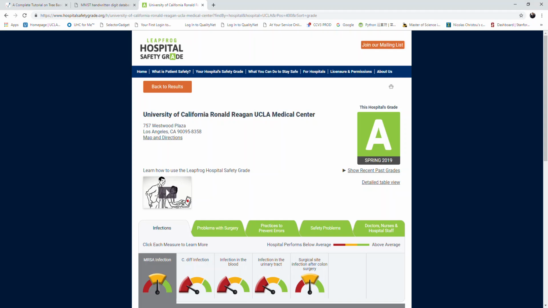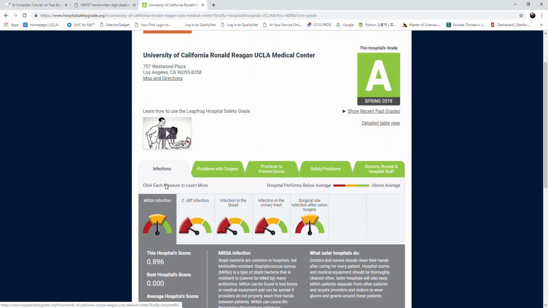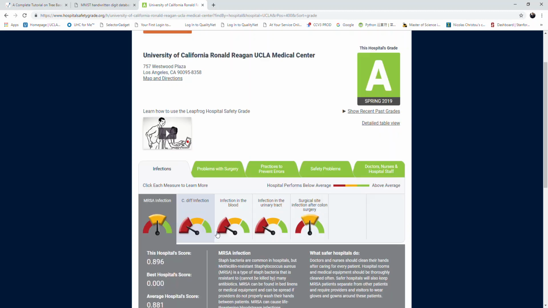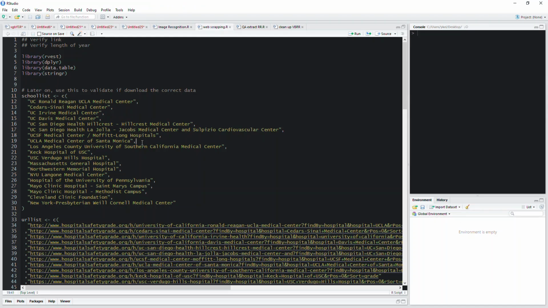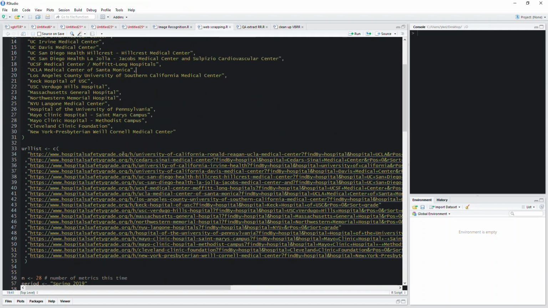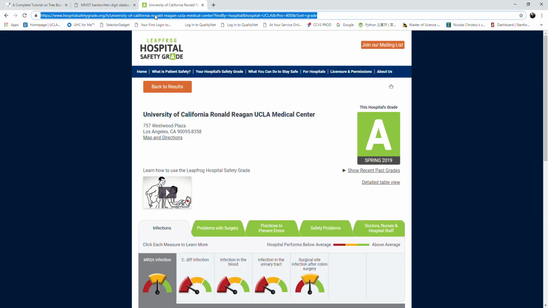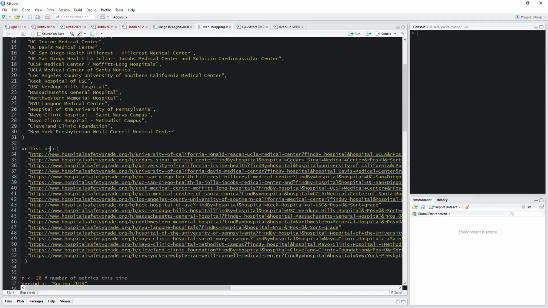Okay. So first of all, let's take a look at the website for the Leapfrog Hospital Safety Grade. So here's the data set that we are going to scrape, and each hospital has their own web page. First of all, we need to get all the URLs for the hospitals that we want to download, which I already did here. But in reality, you just need to go there, search for your hospital, and then take the URL, copy paste, and then paste it into this list.